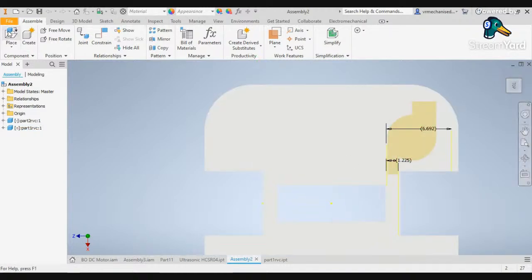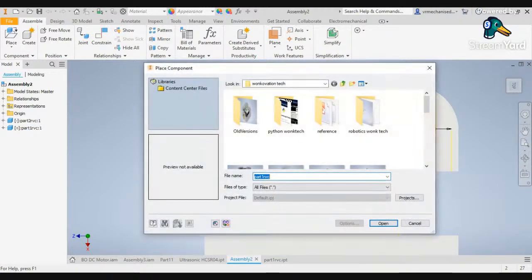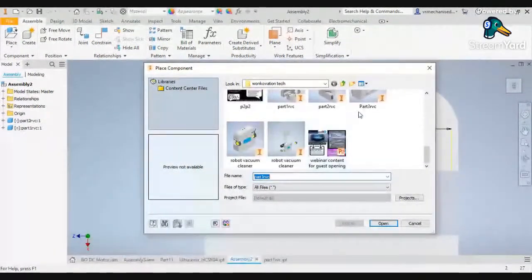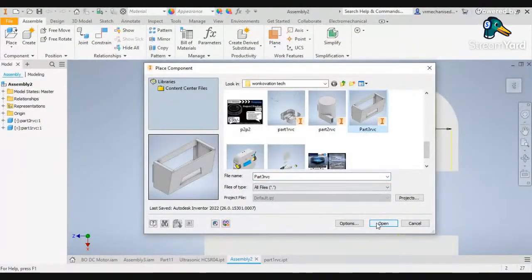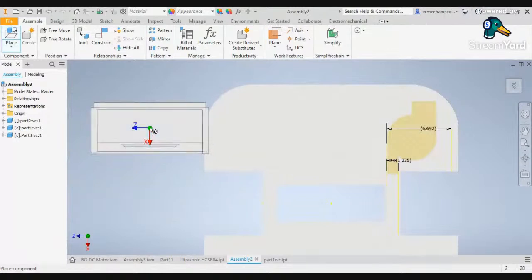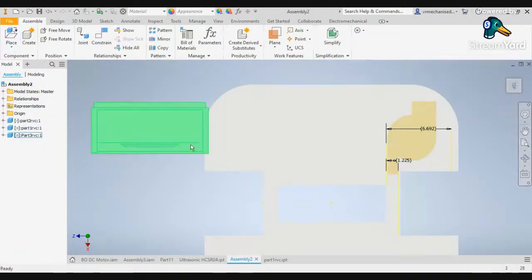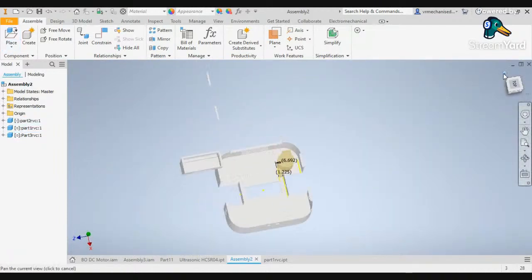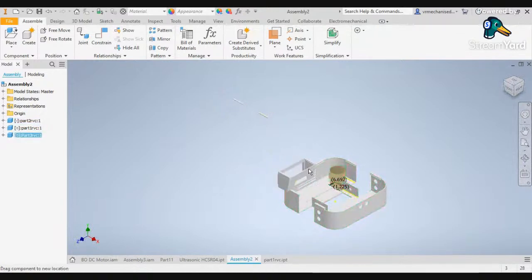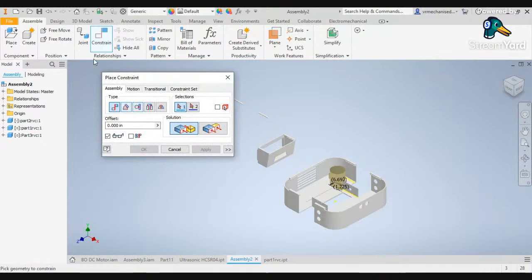In the assembly now we are going to add them. So go for place, search for the part. Part 3 RVC. Open. It's done. If it's showing a second decimal like this, you can click on escape. Now we'll be going for a view. So you can see the dustbin has come. Now we are going to place both of them.